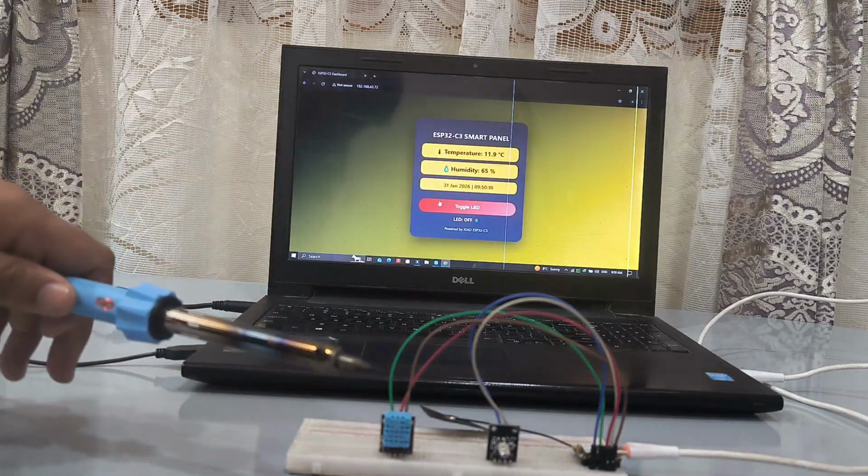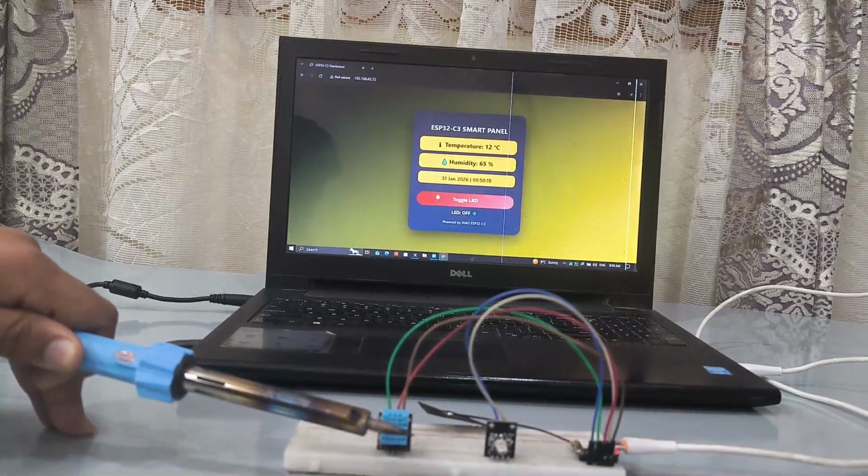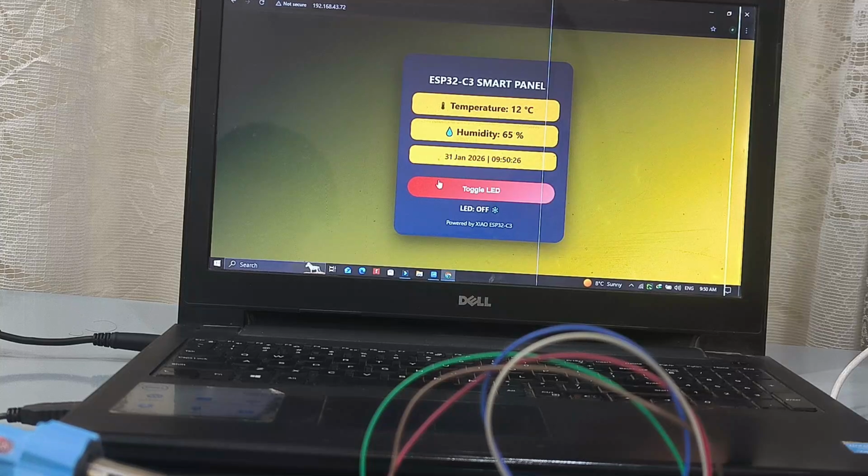Next, I apply some heat to the DHT sensor using a soldering iron. You can clearly see the temperature value increases live on the dashboard.